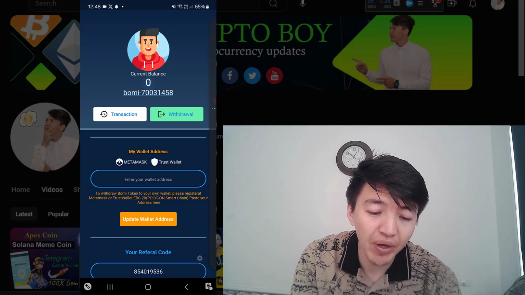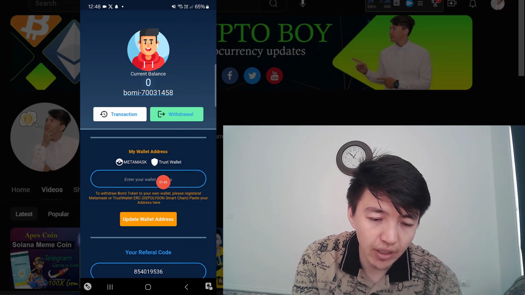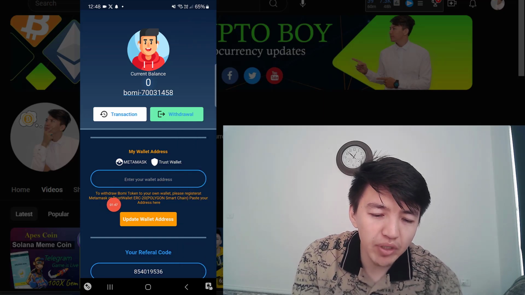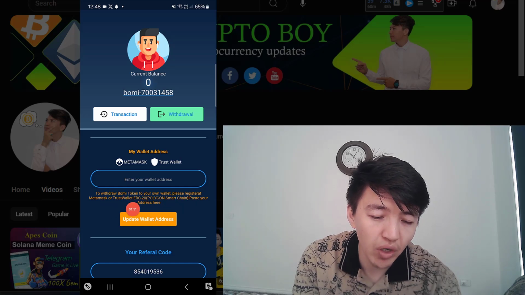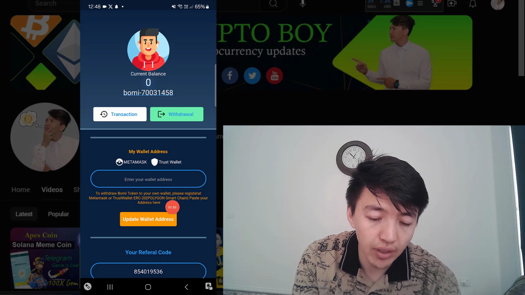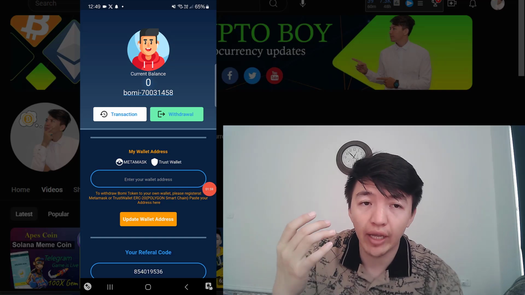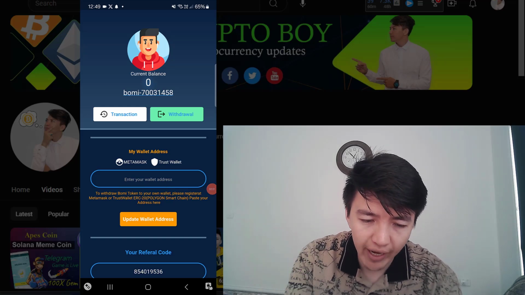After that, simply in here, paste your wallet address, the MetaMask wallet address. In here, you can see, to withdraw Bomi token to your own wallet, please register it, MetaMask or Trust wallet, ERC20, Polygon Smart Chain, paste your address here. So for now, I don't want to paste my address. Let me see when we will get the airdrop. I will wait for the airdrop.